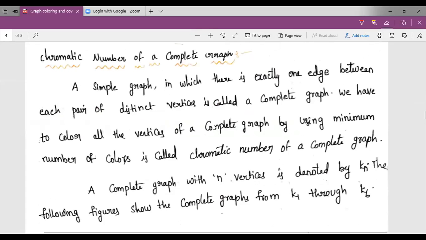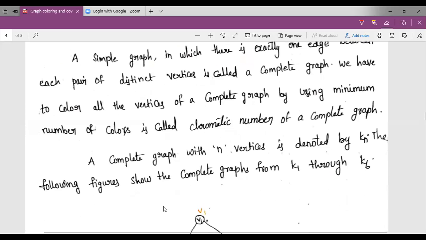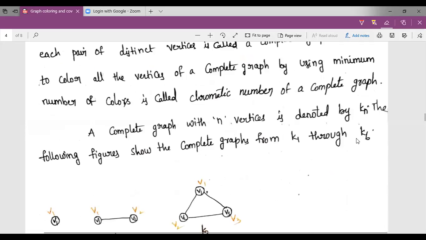We have to color all the vertices of a complete graph by using the minimum number of colors. That minimum number is called the chromatic number of a given complete graph. Okay, so a complete graph with n vertices is denoted by Kn. The following figures show the complete graphs from K1 through K6.